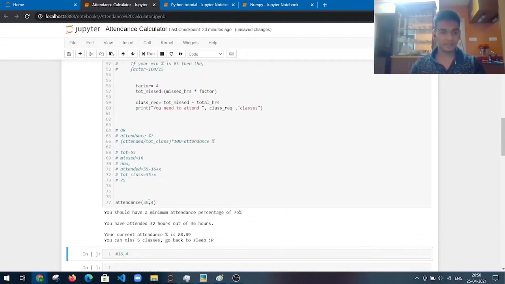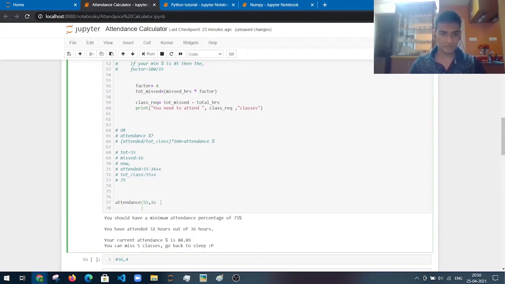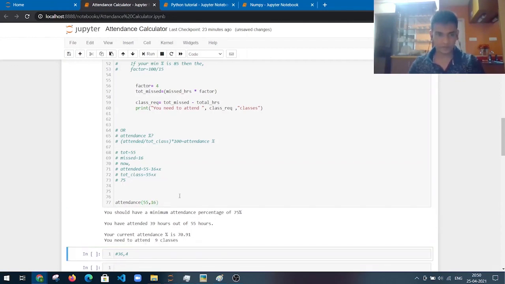And if I change values, let's assume I've conducted 55 classes and I've missed 16 of them, 16 classes, right? So my attendance percentage is 70%. Here you can see the hours attended is 39 out of 55, and my attendance percentage is 70. And here I need to attend 9 classes to get my percentage up to 75%. Right, so this is what the calculator does.